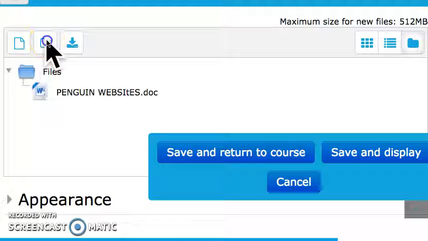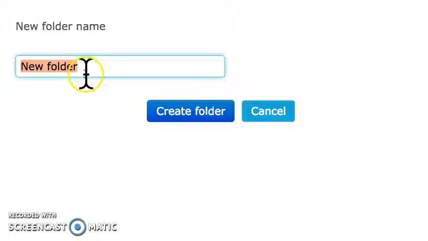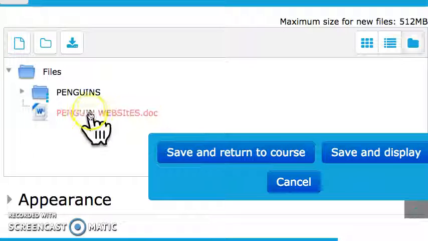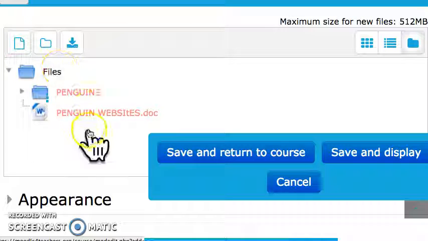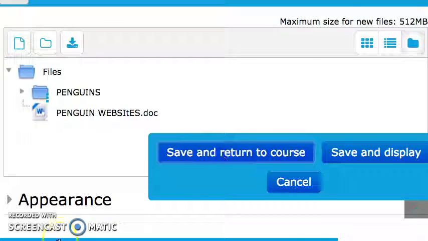And now I'm going to choose this button here. Let's see if it works. This is a new folder. This is called Penguins. And I'm going to create the folder. And actually, I really want to put the Penguin folder in here. I don't know if it will let me. Well, anyways, this is what we do, and now we save and return to course.